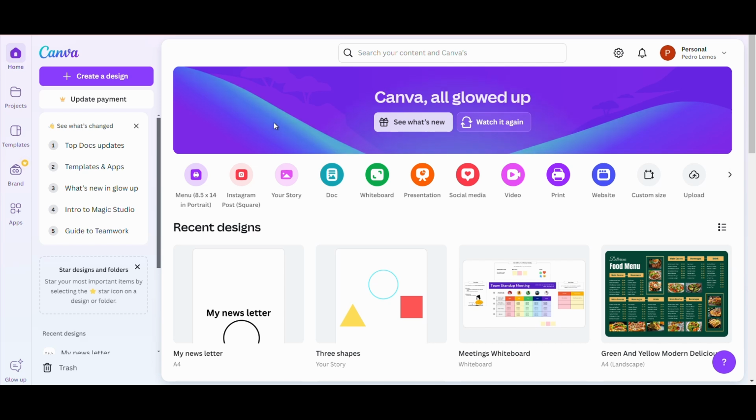Hello guys, so in this video I'm going to show you how you can create a newsletter using Canva. So the first thing you want to do is once you log into Canva, this is going to work regardless of whether you are using Canva Pro or not.